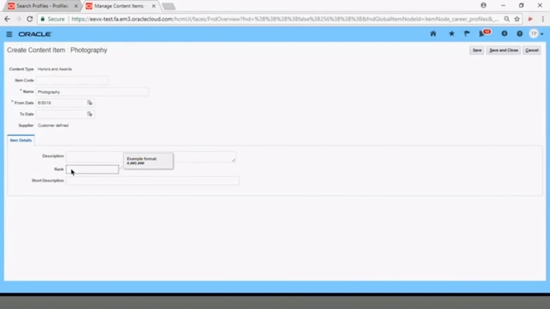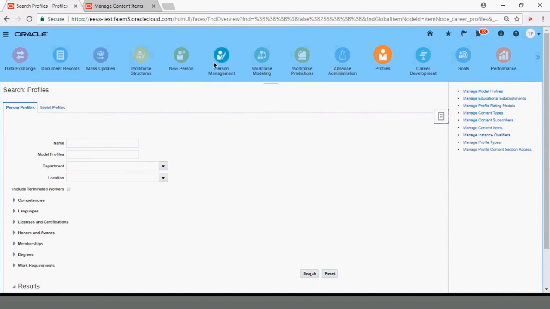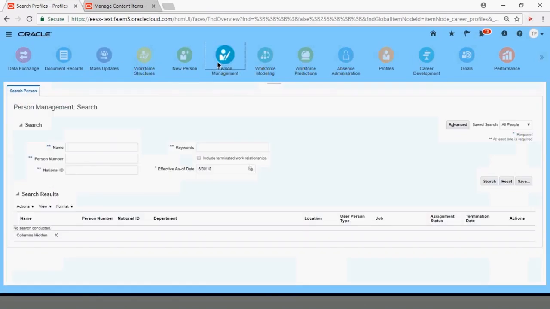Right. Okay, why am I not creating honors or awards as a descriptive flex field? Why as a content item? Is because when you see a managed person, right? I don't want to go into person management wherein, oh my god, I don't.